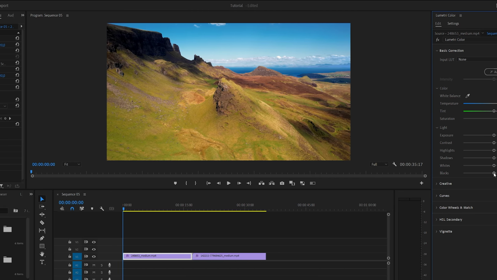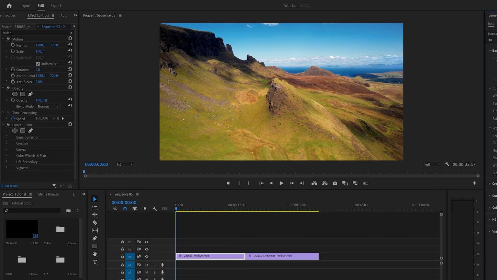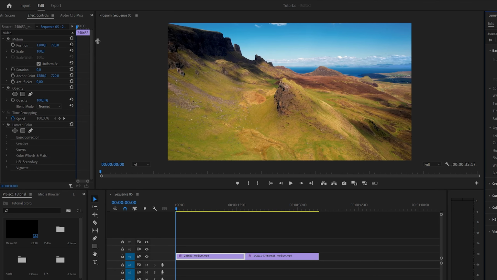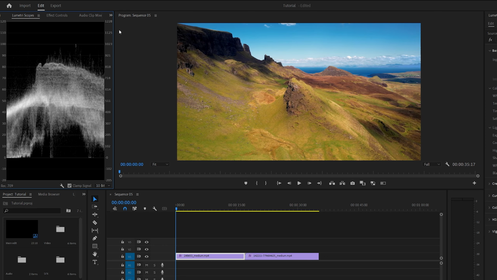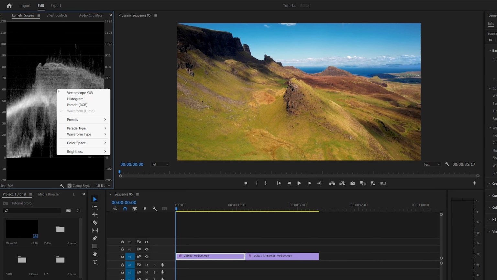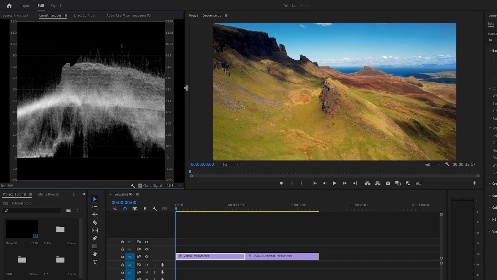To explain the whites and black sliders quickly, we're gonna go over here where it says Effect Controls. We're gonna expand this a little bit and select Lumetri Scopes. Now yours might not look like this, so what you wanna do is right click, go to Waveform Type, and you have to have Luma selected. I'm gonna expand this a bit more just to showcase.